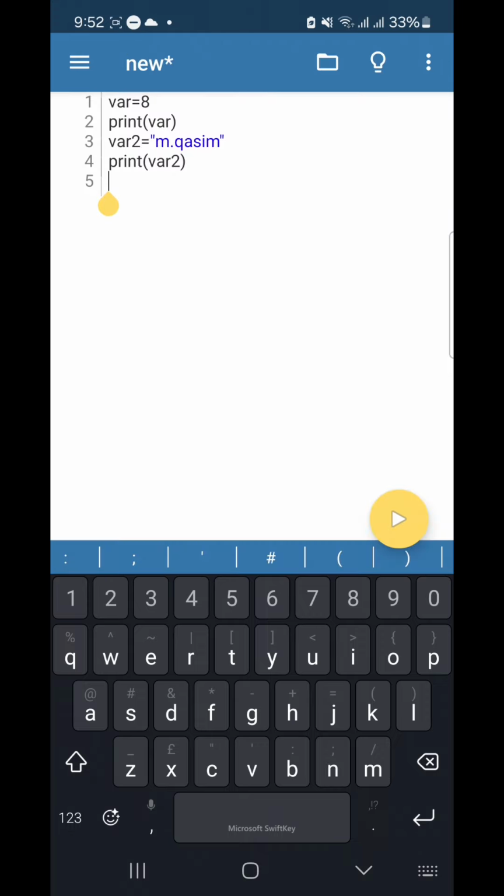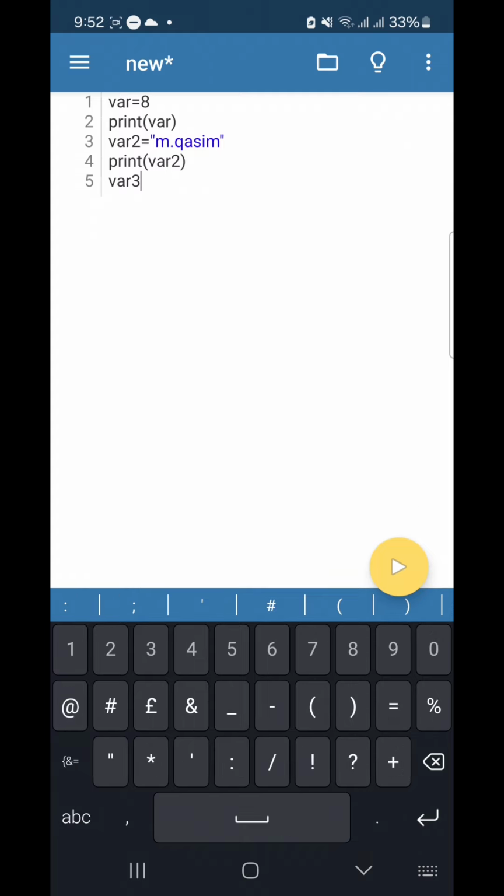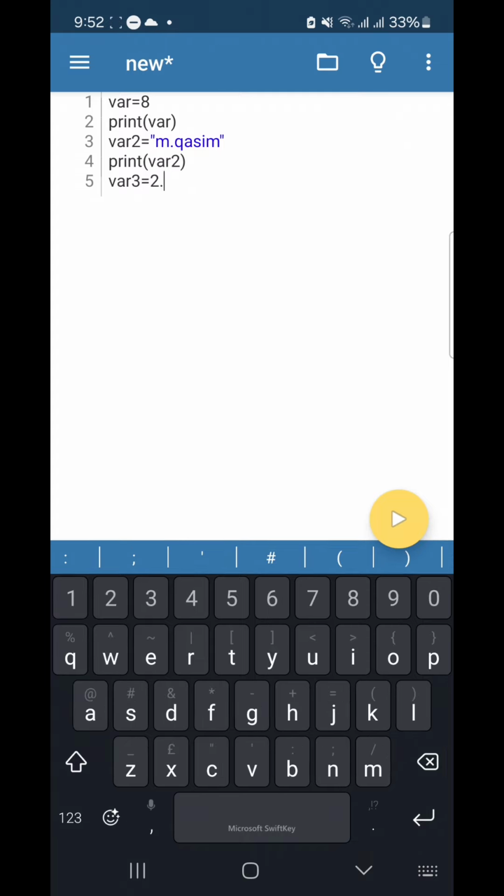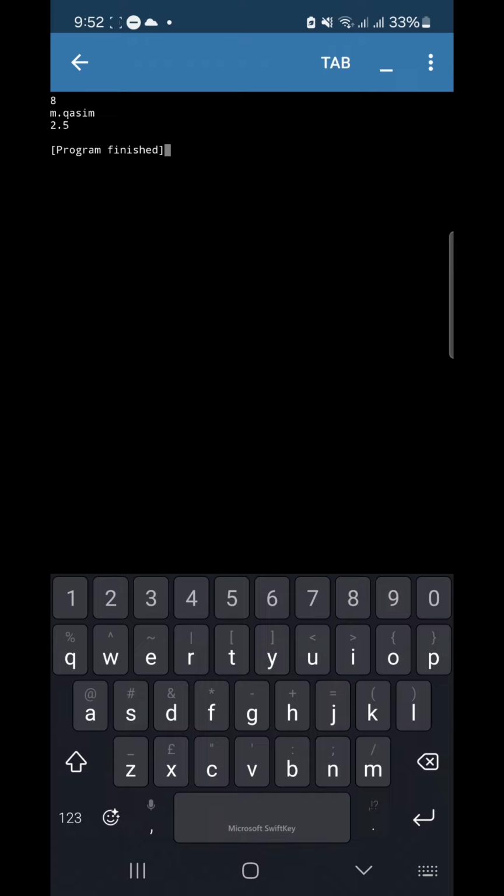Now if you want to store some floating value inside a variable, select a variable name, but it will be different from the above variables. For example, its name is var3, assignment operator and then 2.5. The third variable is ready. Now print it, print and var3. Now let's run it. Now you can see that 2.5 also appears on the terminal window.